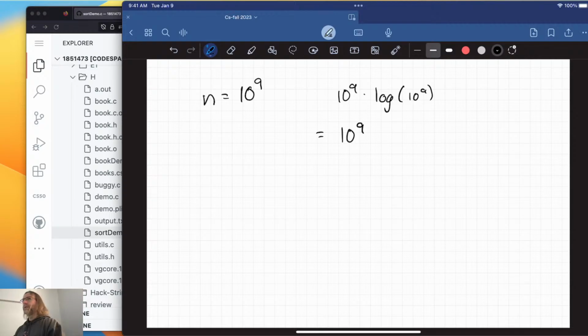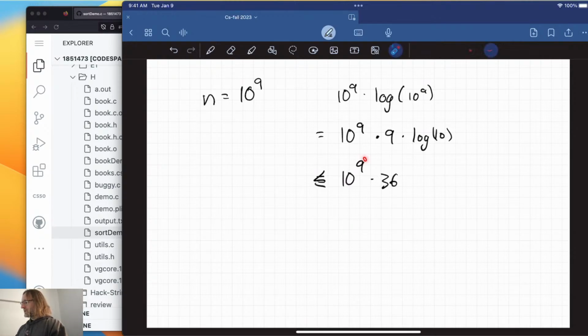10 to the 9th. What happens to the 9 out there? It comes out front, right? Times 9 times log of 10. Log of 10 is about 3, so I'll up that to 4, right? In other words, it's 10 to the 9th times 36, actually less than or equal to, right? So in other words, it's almost linear, and there's only this very small term as I increase the size. I'm only doing about a billion or so, 36 billion operations there.